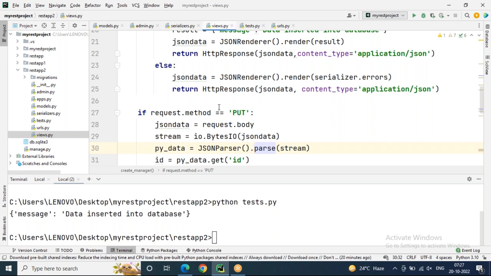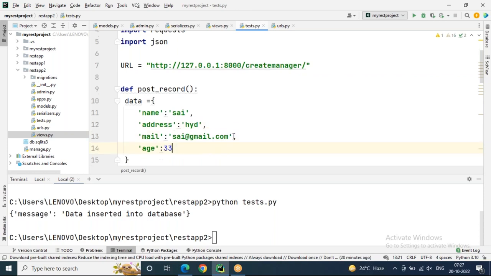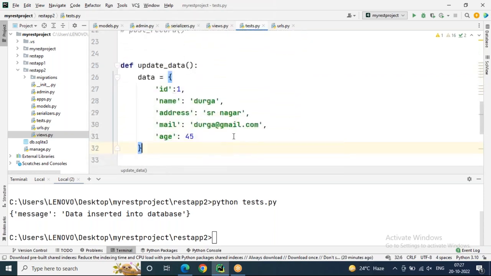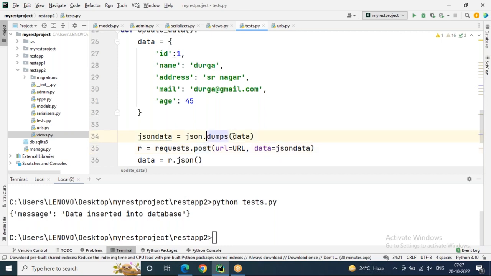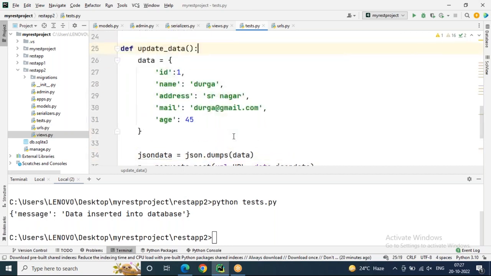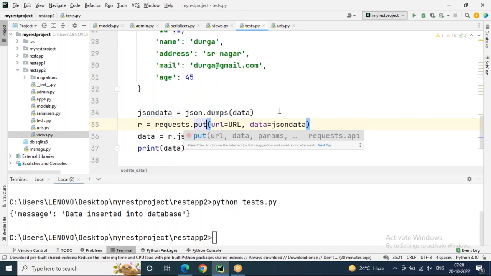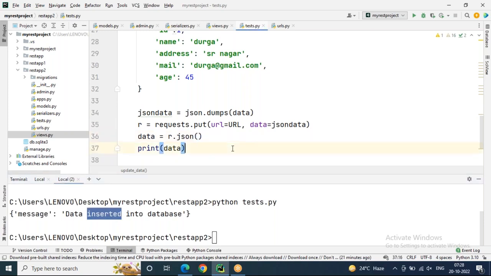I think updation code is wrong in the test.py. Now you can see URL is okay. In the update method, we have to use json.dumps, but we forgot to use here the put method. This is the mistake, sir, which I'm doing. In the test.py, this put method I forgot. That's what it is. Still, it is inserted into database only.